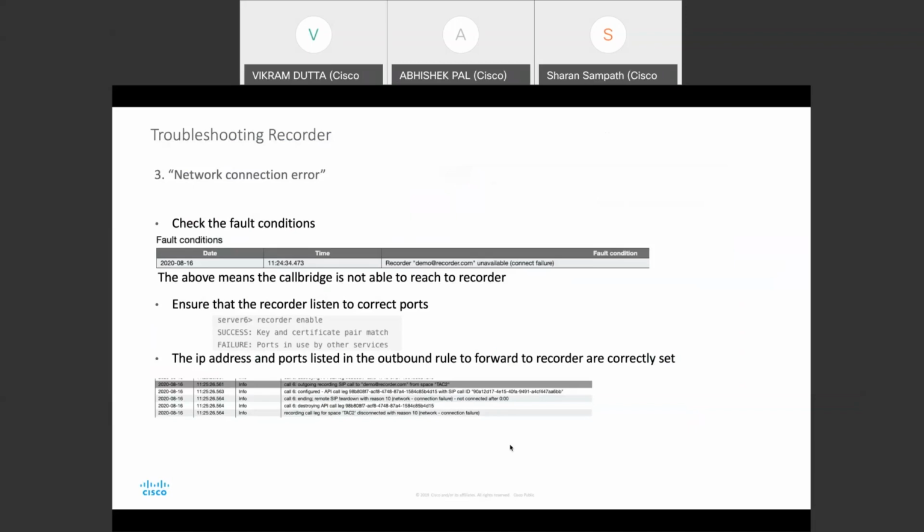There could be many reasons behind it. One, the network connectivity is not there. Second, the port that you have mentioned in your recorder configuration may not be added to your outbound rule, like the way I appended is missing. So when I did recorder enable, I can see ports in use by other services. Basically, what happened here is I'm using a recorder on a call bridge, and my call bridge is already using my SIP ports 5060 and 5061. So if I try to run my recorder and use the same port, I will get this error. So this is also one of the examples.